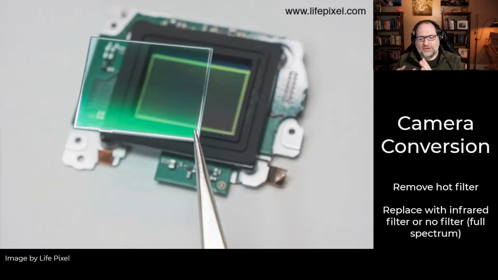So a converted camera is one in which, as I mentioned earlier, that hot mirror, which blocks the UV and infrared light and is standard in all digital cameras, is removed and replaced with either a high-pass filter or no filter at all for full spectrum. Converting a camera typically costs around $275, and a conversion is essentially permanent. It will void your camera's warranty, and it becomes the new normal for the camera. But it's the only way to capture color infrared and some of the styles that I'm going to cover next.